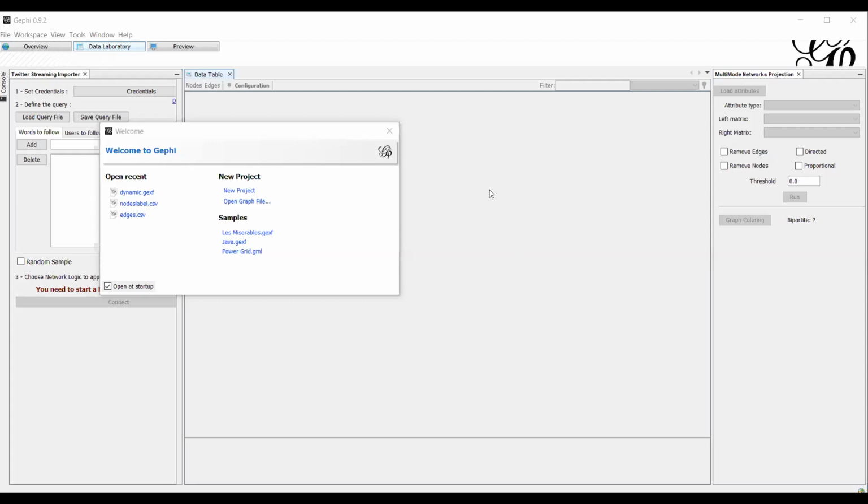So right now, I am in Gephi. Assuming you have installed Gephi, you load it from your desktop or wherever the shortcut is. This is the interface that opens for you. From this interface, you want to open the data that was just exported from Netlytics.